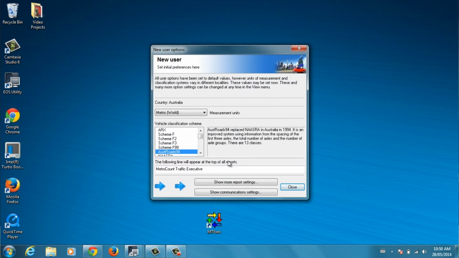Now, when you're coming to analyze your data, you will use the default classification scheme. ARX, for example, is a 12 class scheme. Ostrodes 94 is similarly a 12 class scheme. Some of the details of these schemes can be found on our website. If you're in North America, you might be using one of the scheme Fs, like scheme F2 for example, scheme F99. If you're in New Zealand, you might use NZTA 2011, representing the most recent definition of the classes for New Zealand. I'm going to use ARX.